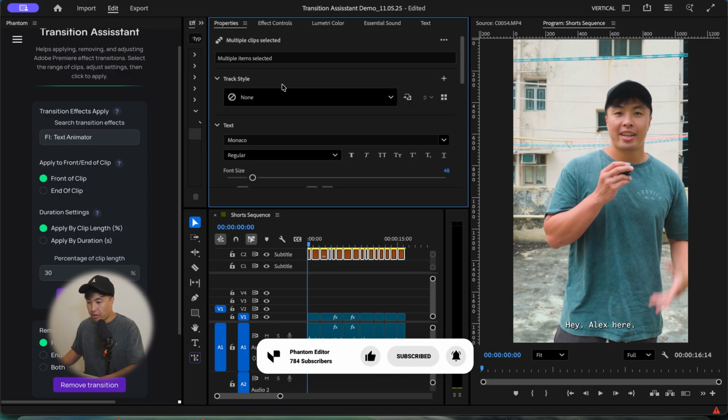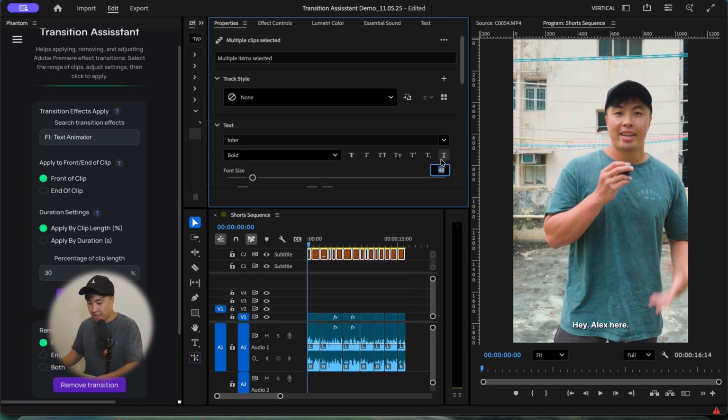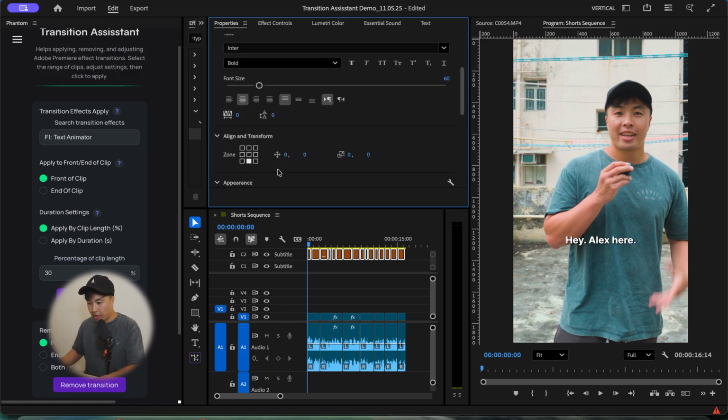I'm going to go to properties and change it to the intended text that I want. In this case, it's going to be Inter Black because I enjoy using that. I'm just going to adjust the settings a little bit. Maybe let's keep it 60, go down. Let's make this a little bit higher and like at the middle. I have my caption selected.